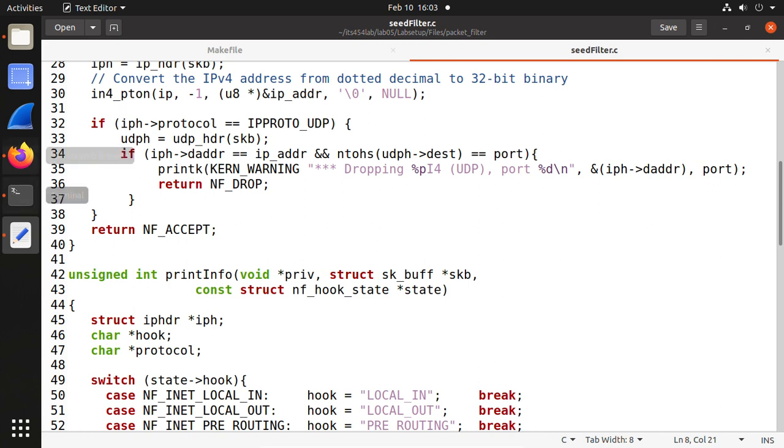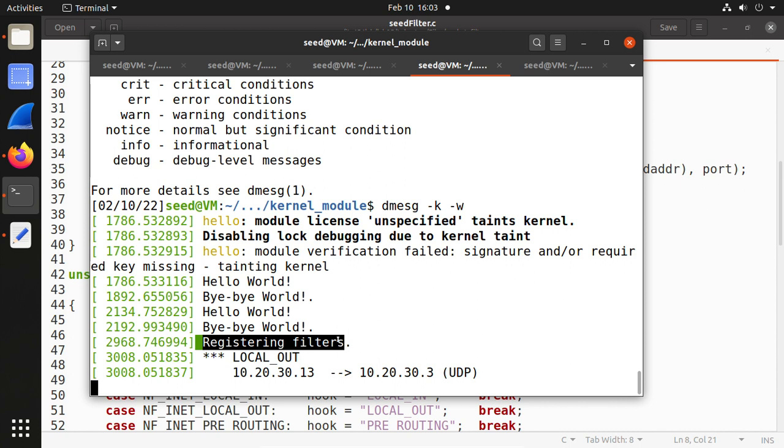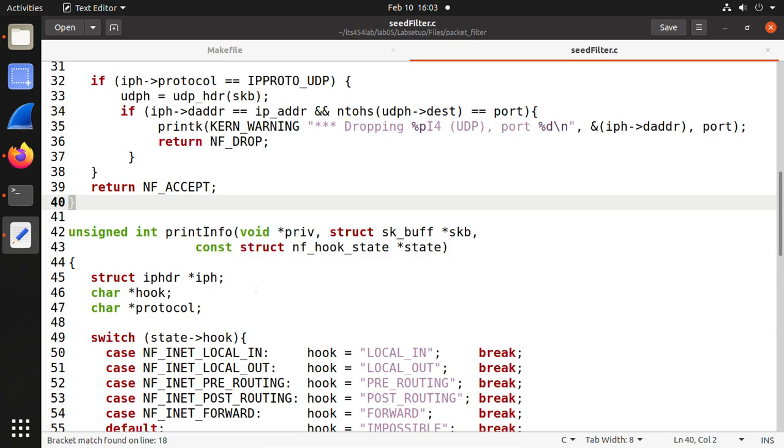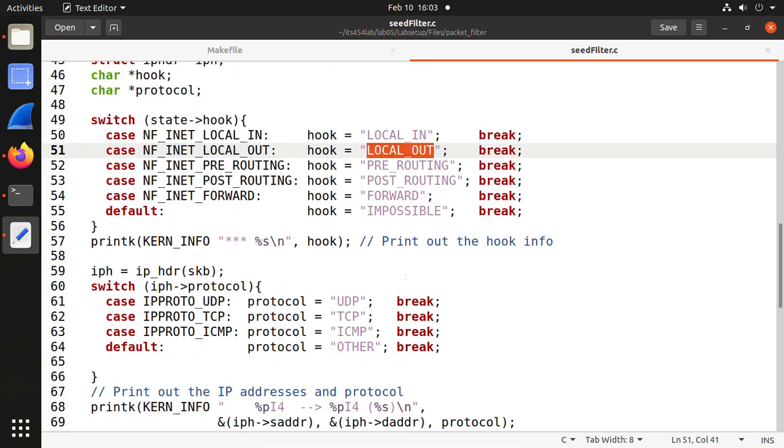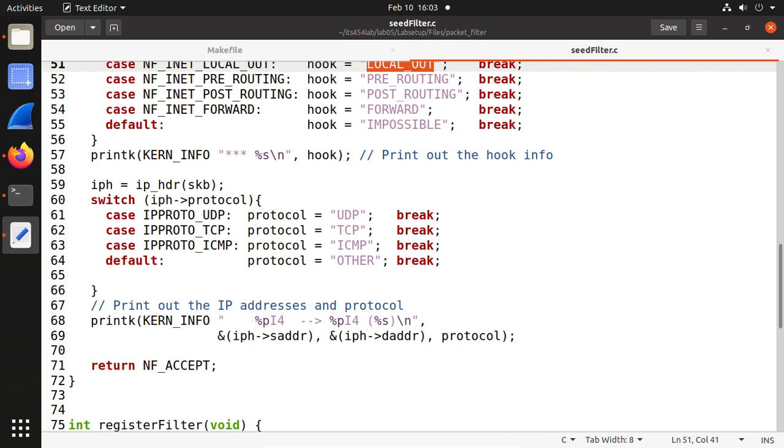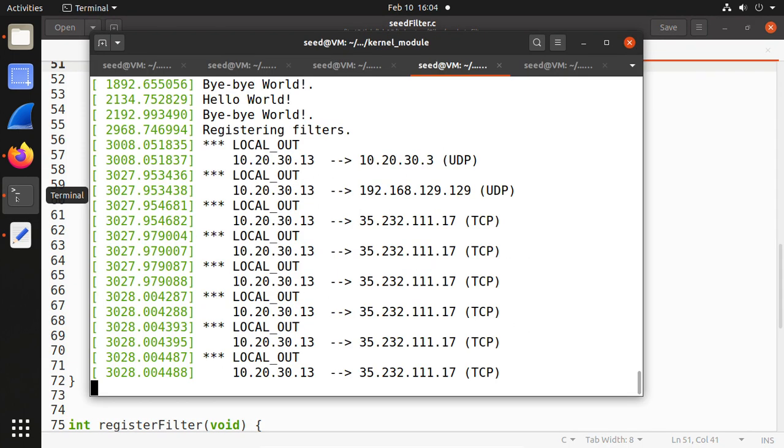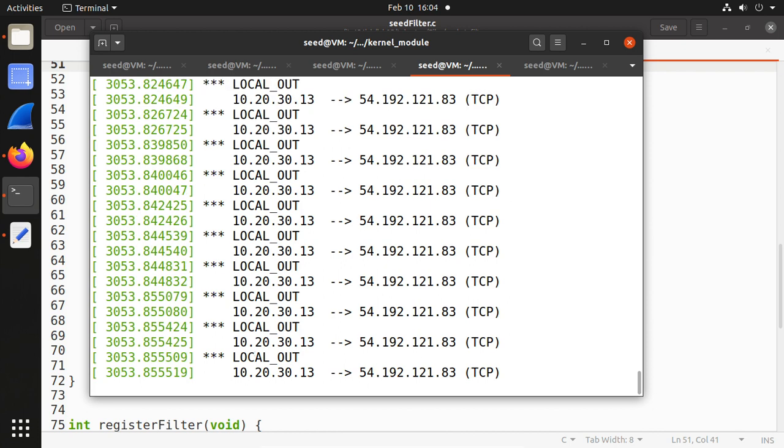Right, now it's inserted. What are we going to do now? You will also see some information printed out. This is a local out from this place to this place, UDP. Actually, it's printed out by this print info function here, local out. And then we print out the hook information, the protocol UDP, and the IP address, source to destination. Right, you will see all this information: source to destination, the protocol, and which hook is triggered.